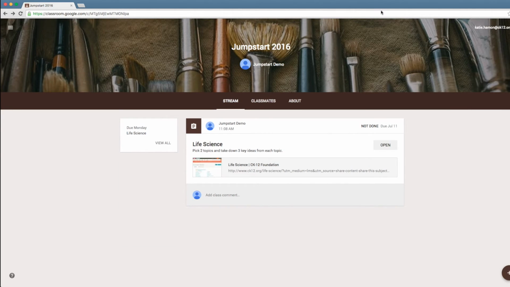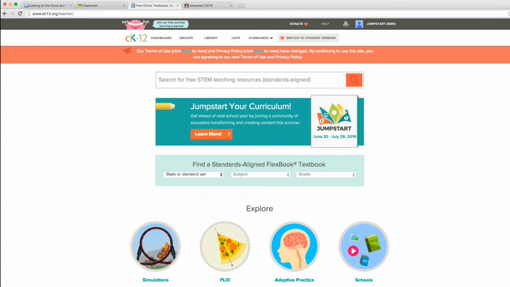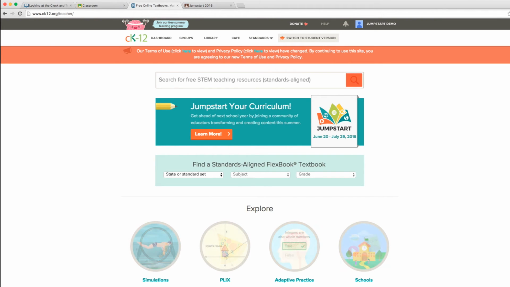If I go into a student account that's in this class, you can see that this assignment shows up basically similar to the version in the teacher account. I still have the instructions, as well as the link to that page in CK-12. And then the student can choose to open this and mark it as done when they're completed. They can also create something to go with it, or they can add this to Google Drive, link, or a file.